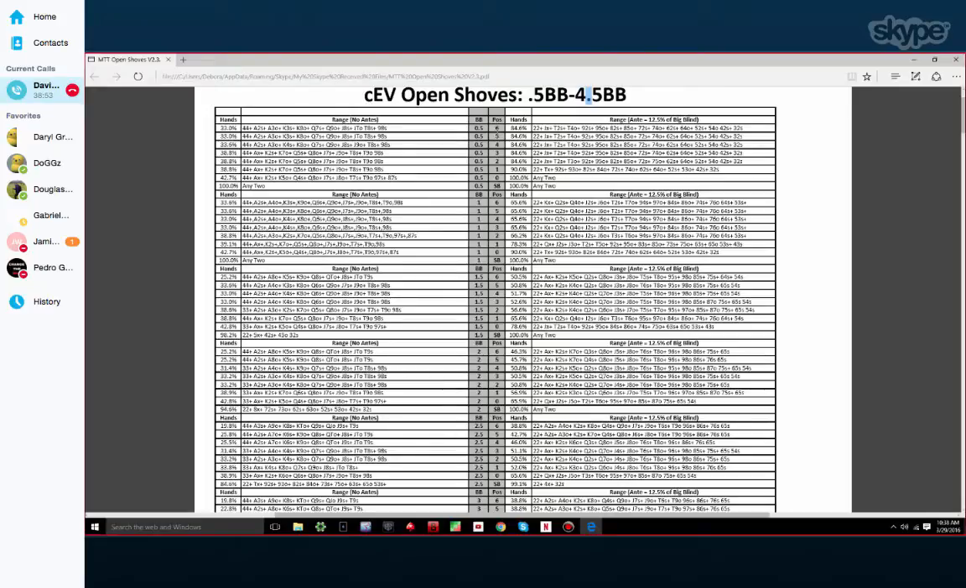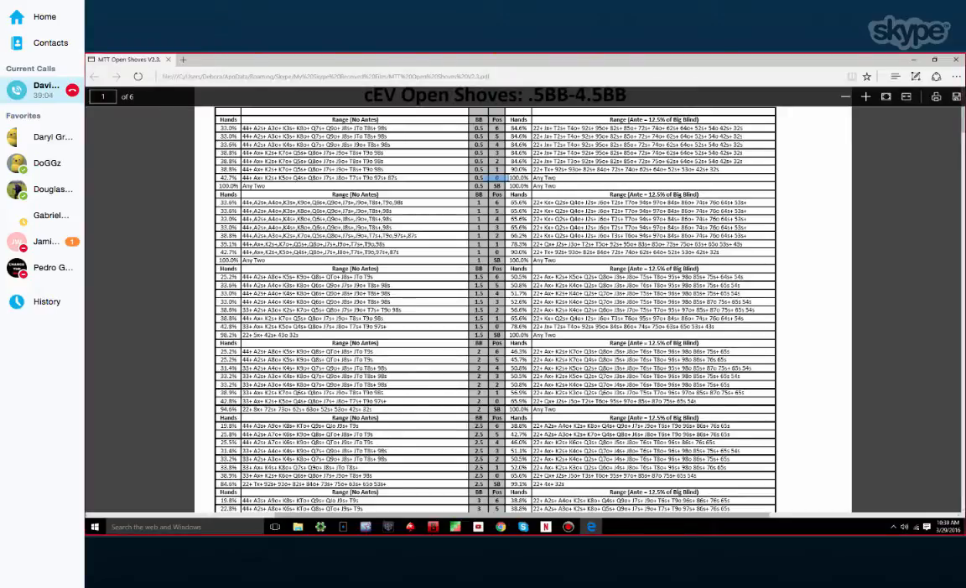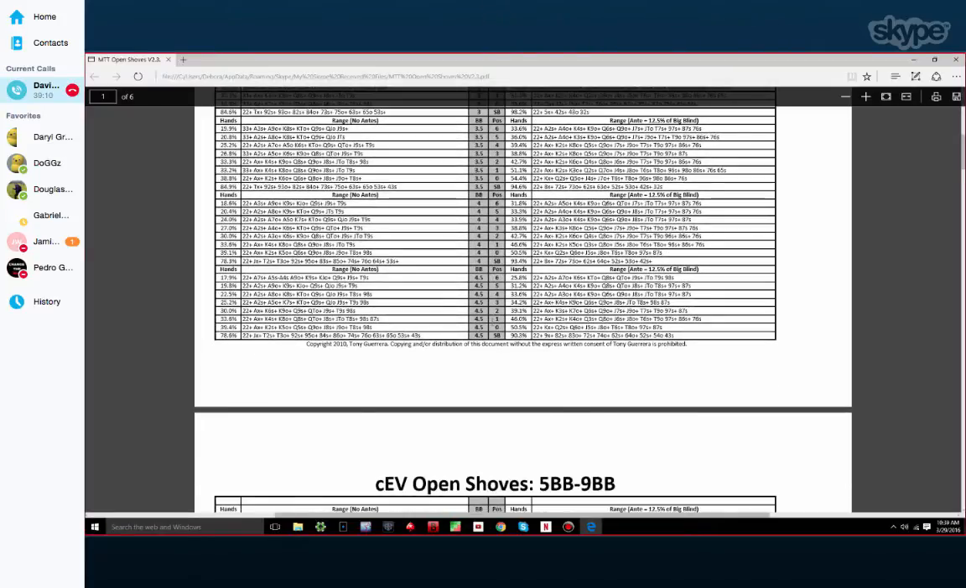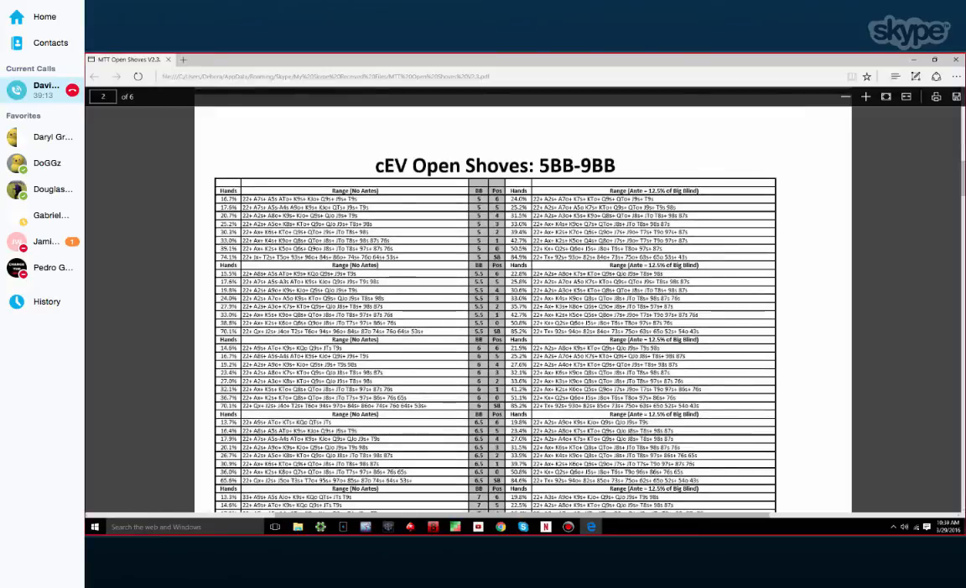Let me make sure you know how to do this right. I want to know what you can shove with 5 big blinds on the button. Show me if you can find that in this chart. So 5 big blinds and 0 is the button. So 50% of hands. Yep, there you go. So you got it.